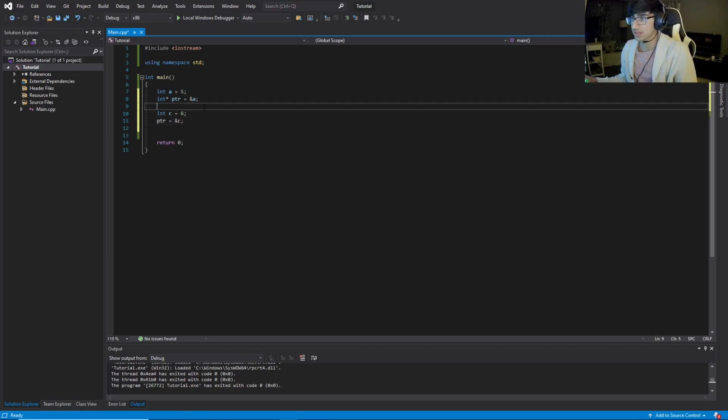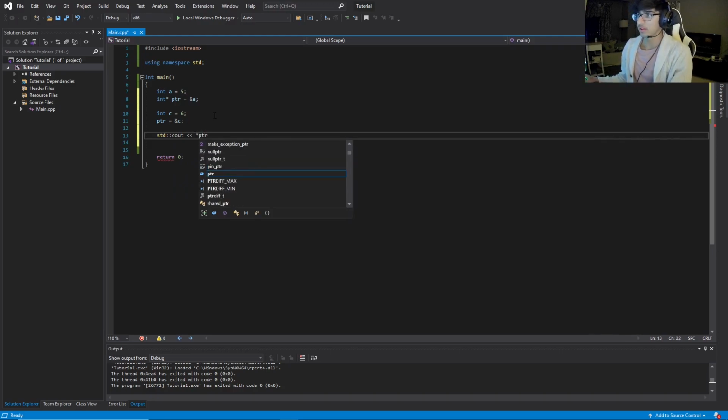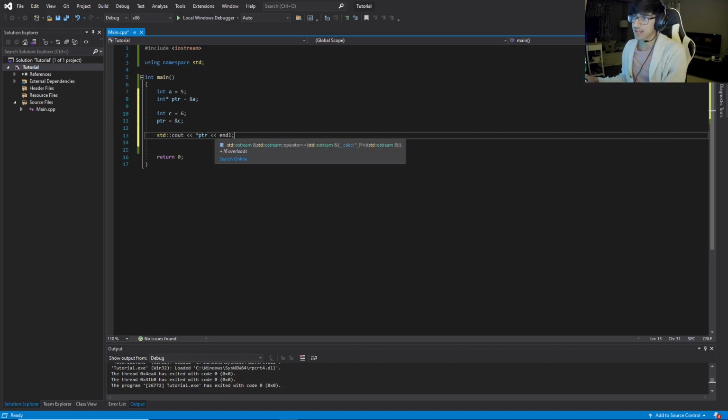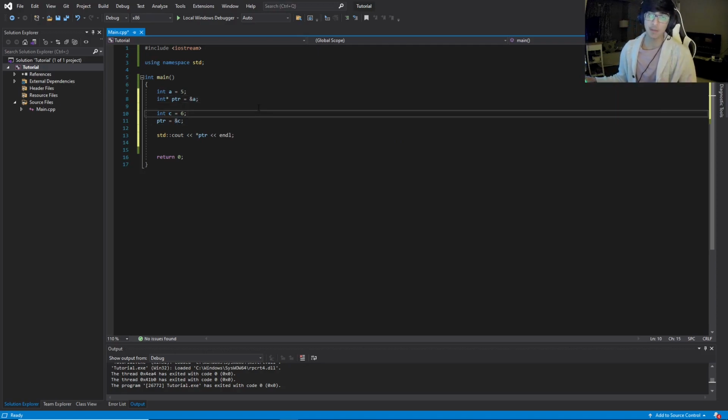And this should be expected. So now if we want the value at this, we can write std cout, and we use the star symbol again, and we write the pointer name. In this context, when we're not declaring it, the star symbol means dereference. So it's the opposite of reference. Reference means get the memory address of, and the opposite would be get the value at this memory address, which is what dereference is.